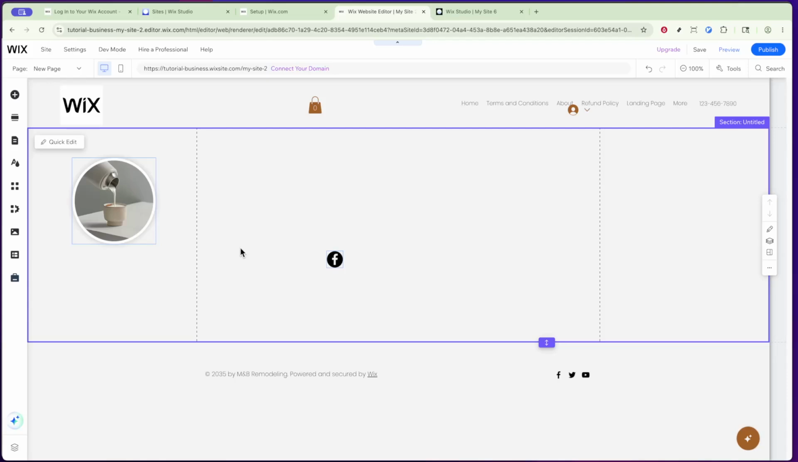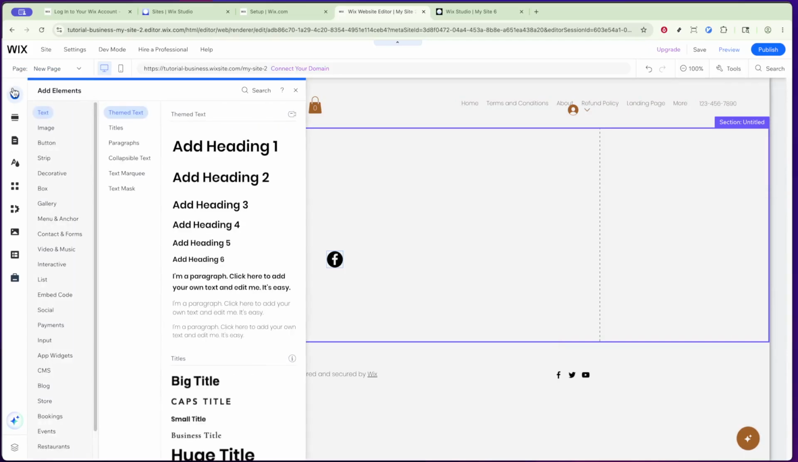Now that you're in the editor, take a look at the left-hand side of your screen. You should see a vertical toolbar with various icons. What you're looking for here is the plus icon. Go ahead and click on it. This is essentially the Add button in Wix, and it's where you can add all kinds of elements to your website. Once you've opened the Add menu, hover your mouse over the Buttons section.